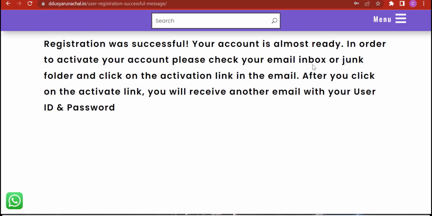Sometimes what happens is it comes to your email inbox, but if you do not see it in your inbox, just check your junk folder. It might end up there, because sometimes Google does that. We do not know why, but it does. And click on the activation link in the email. First step is to click on the activation link in the email to activate your account. Once you click on the activation link, you will automatically receive another email with your ID and password.